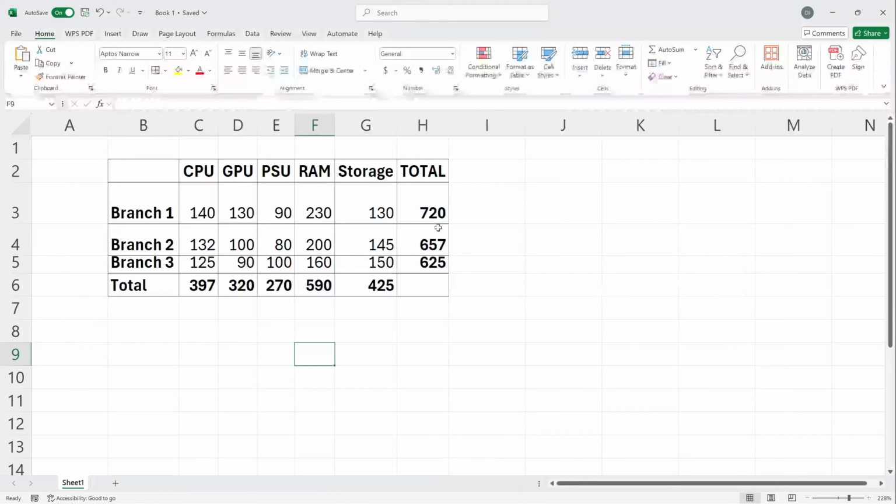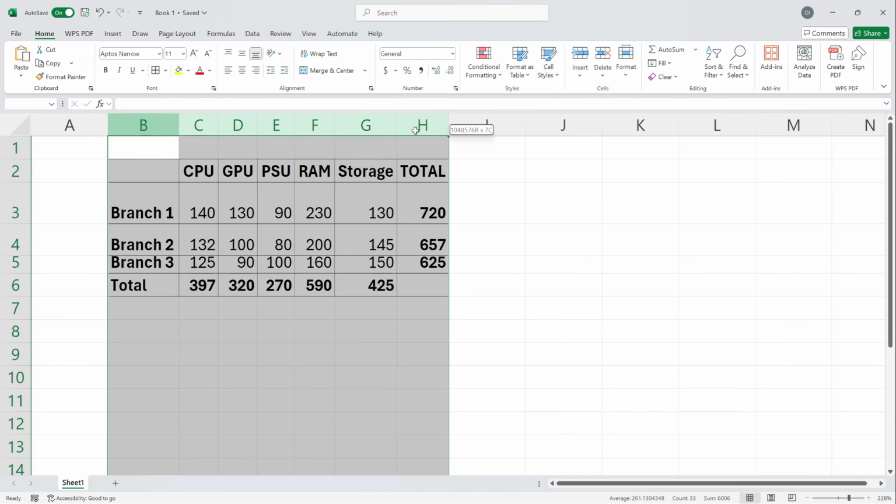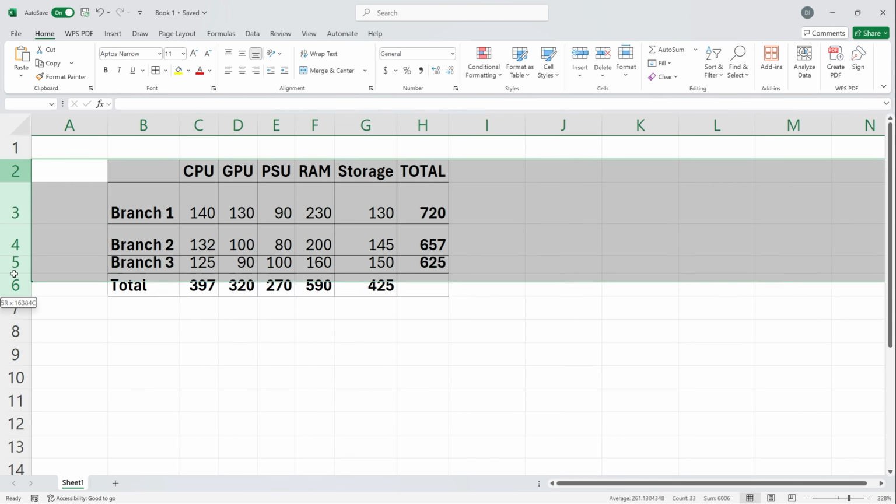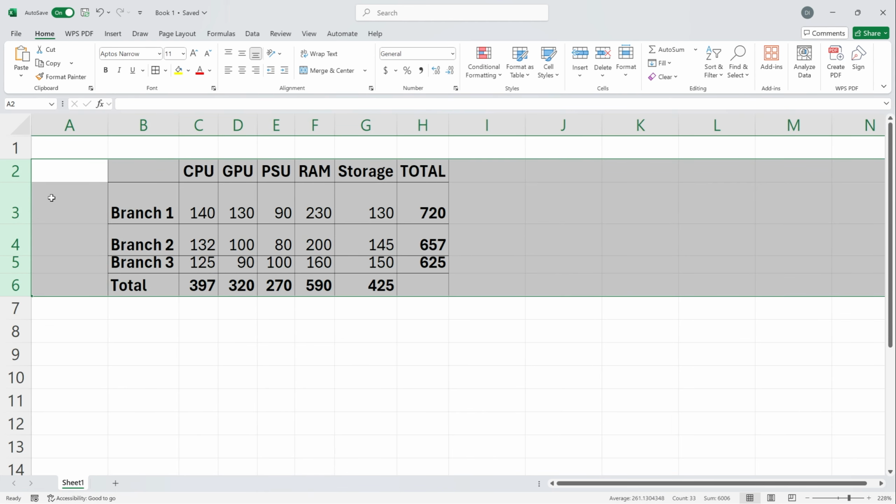Hey guys, in this video I'm going to show you how to make all cells the same size in an Excel sheet. So for us to proceed, we have this table right here, and as you can see at the top, you are going to notice that the cells are not the same width, and it's still the same thing for the height. But there's actually a way to fix that.